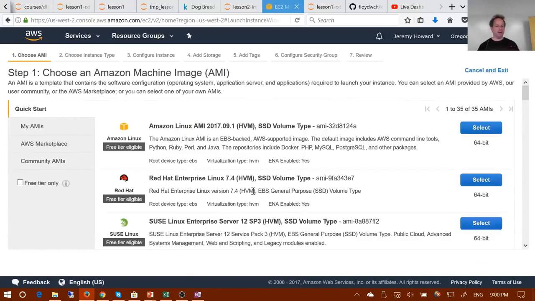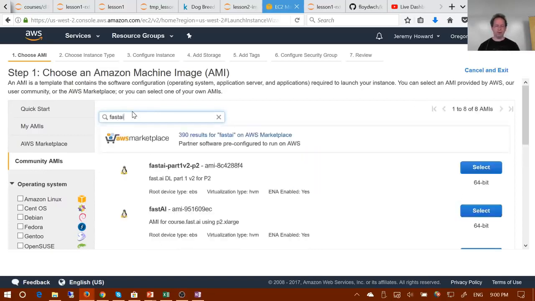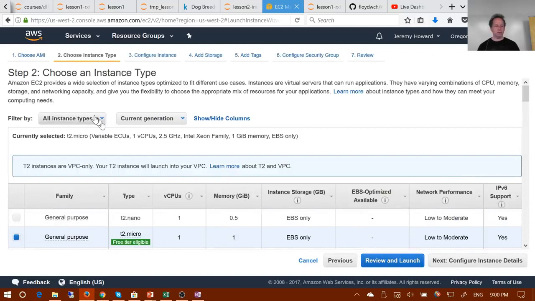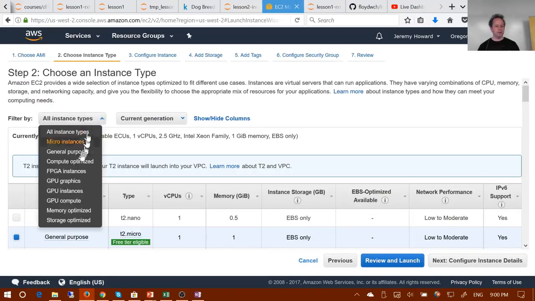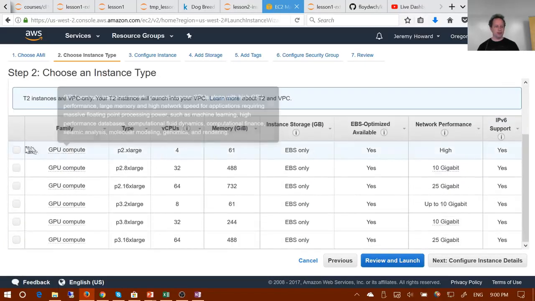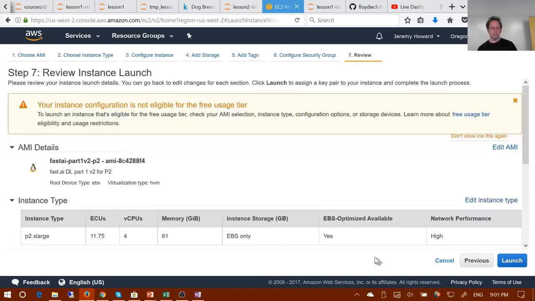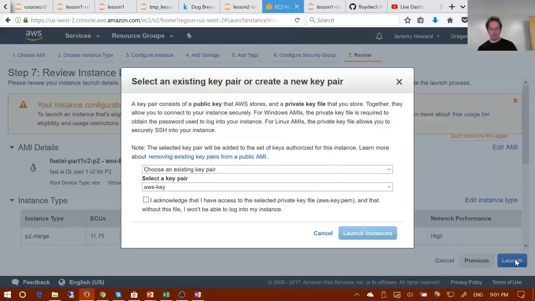What we've done is we've created a fast.ai AMI. An AMI is like a template for how your computer is going to be created. If you go to community AMIs and type in fast.ai, you'll see there's one there called Fast AI Part 1 version 2 for the P2. I'm going to select that, and then we need to say what kind of computer you want. I can say I want a GPU computer, and then a P2 xlarge. This is the cheapest, reasonably effective deep learning instance type they have. And then I can say launch.